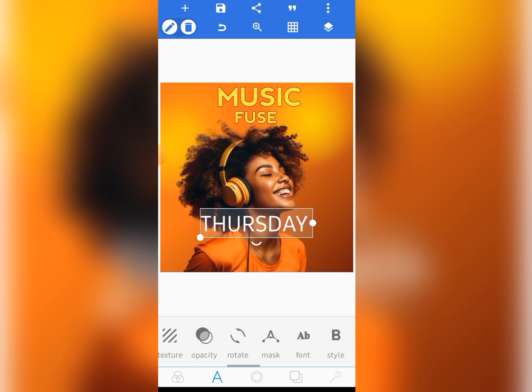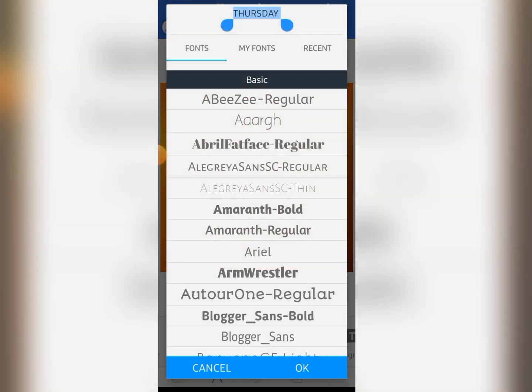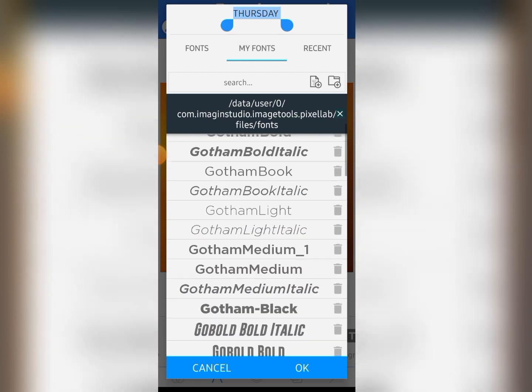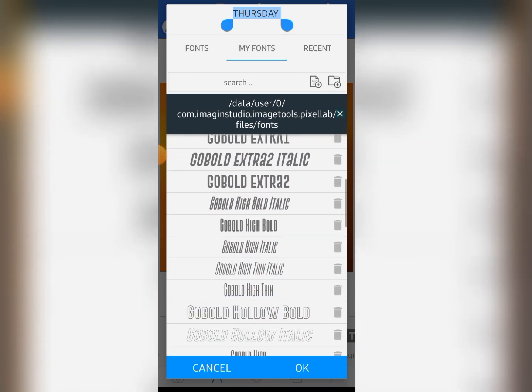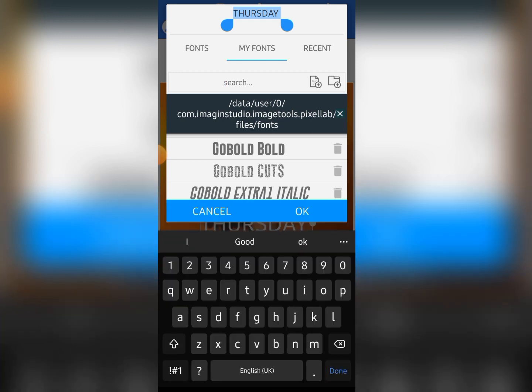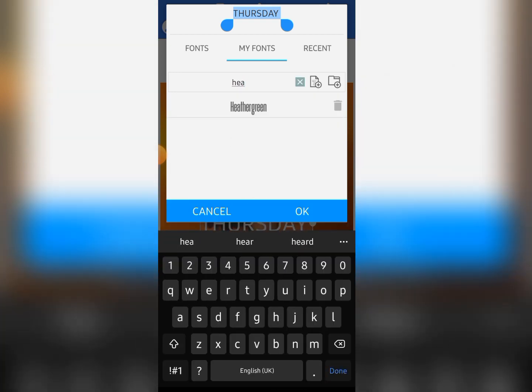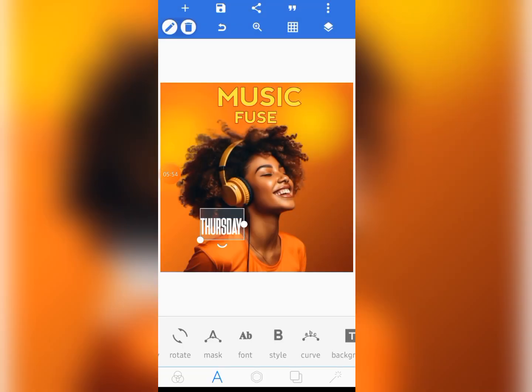I'm going to change the font. The font we are using is this one. Go to my font, it's Hector Green. That's the font we are using here. The font is right here, Hector Green is the name of the font. Click on it, check mark.